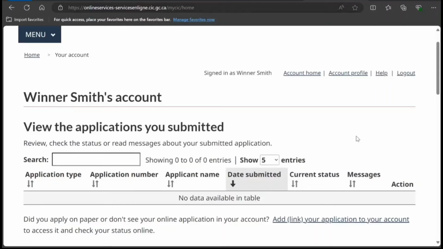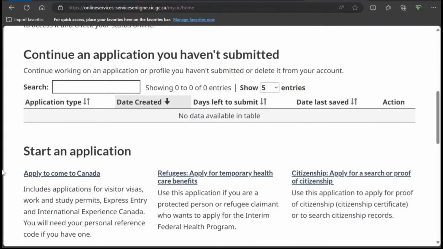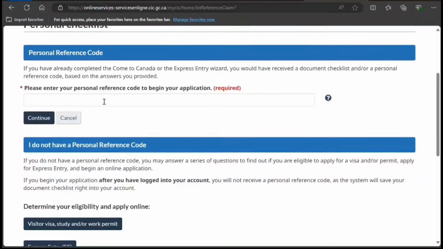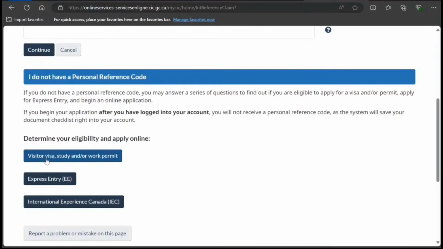So guys, I'm not going to go into the criteria of this work permit, but instead I'm going to limit myself to the application. So the very first thing is, I have logged into the GCKey account. You can log into yours, and we have to go through the wizard. So we'll click to apply to come to Canada. We don't have a checklist, so we are going to create one for ourselves.